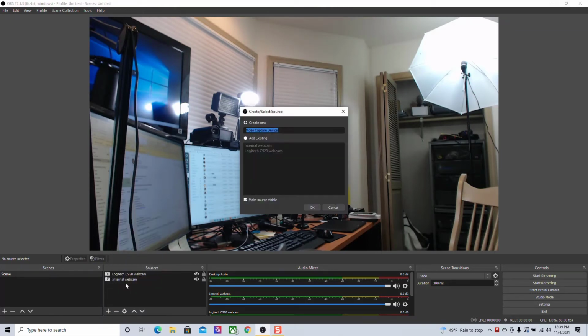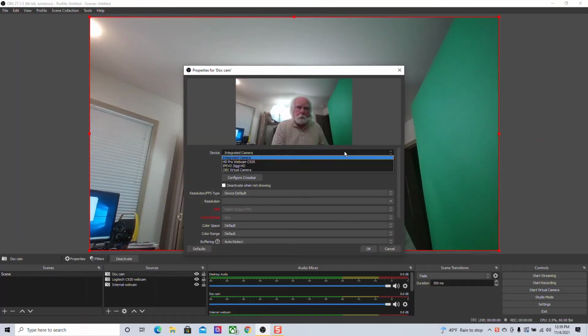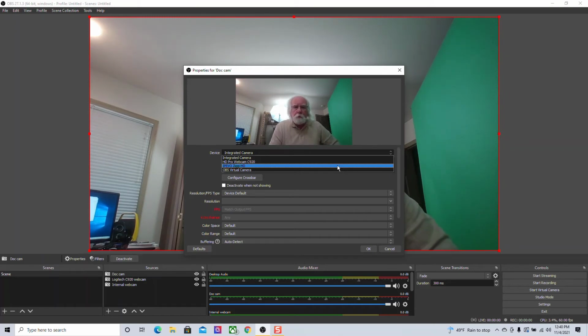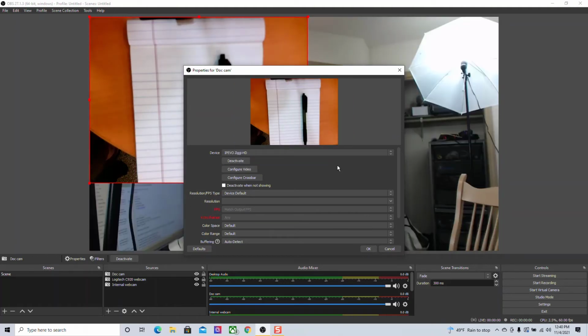selecting video capture device, and this time we're going to call this doc cam, or whatever we like, and click OK. Then we'll select, we don't want another instance of our integrated camera, but since I've attached this document camera to my computer, it shows up in the device list here when I'm adding a source. That's the IPEVO Ziggy high definition document camera. Just select that. That's what it's seeing right now.